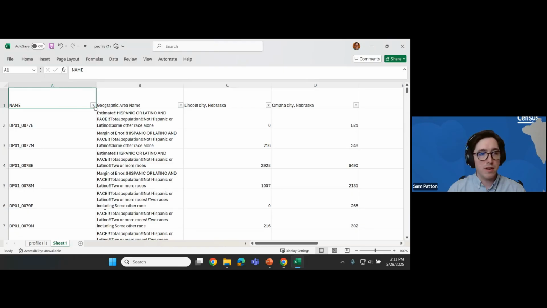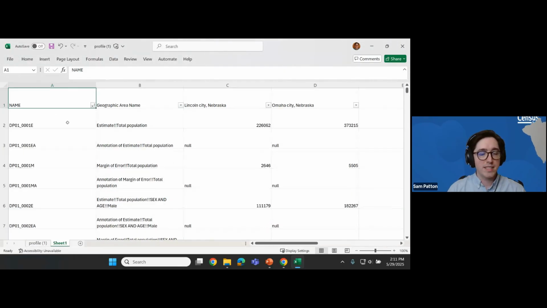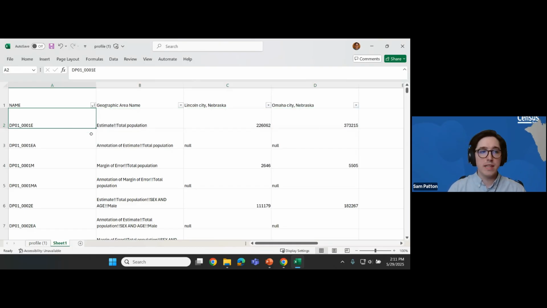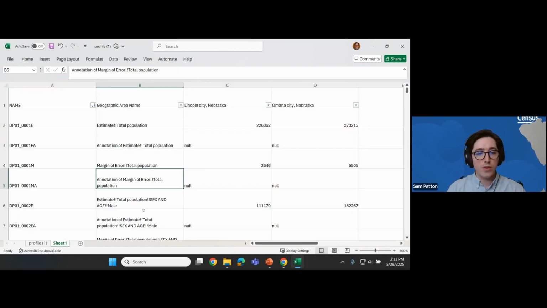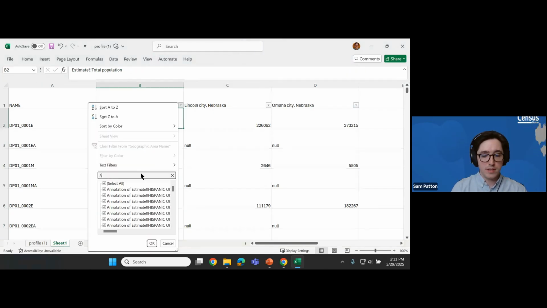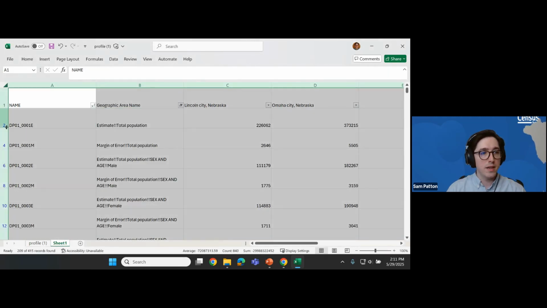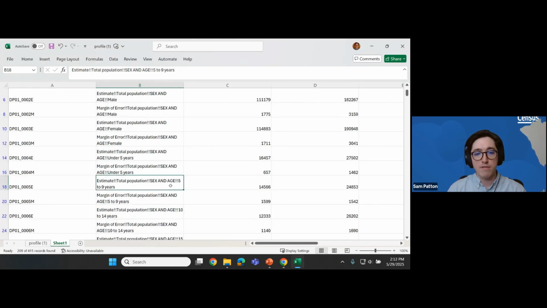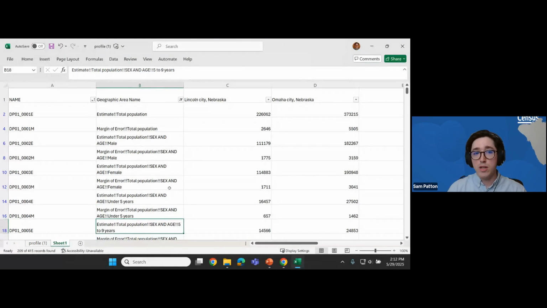If we apply a filter here and then sort this in ascending order, now we've got that estimated total population in our second row here. The last thing I like to do to really clean up the table here is we could filter out the annotations to just get estimates and margins of error. So if I filter this by annotation and I just remove all those annotation columns, again, now looking at this, we just have estimates, margin of error, estimate, margin of error for male, female, under 5, 5 to 9. So now it looks a lot similar to what we might find on data.census.gov.